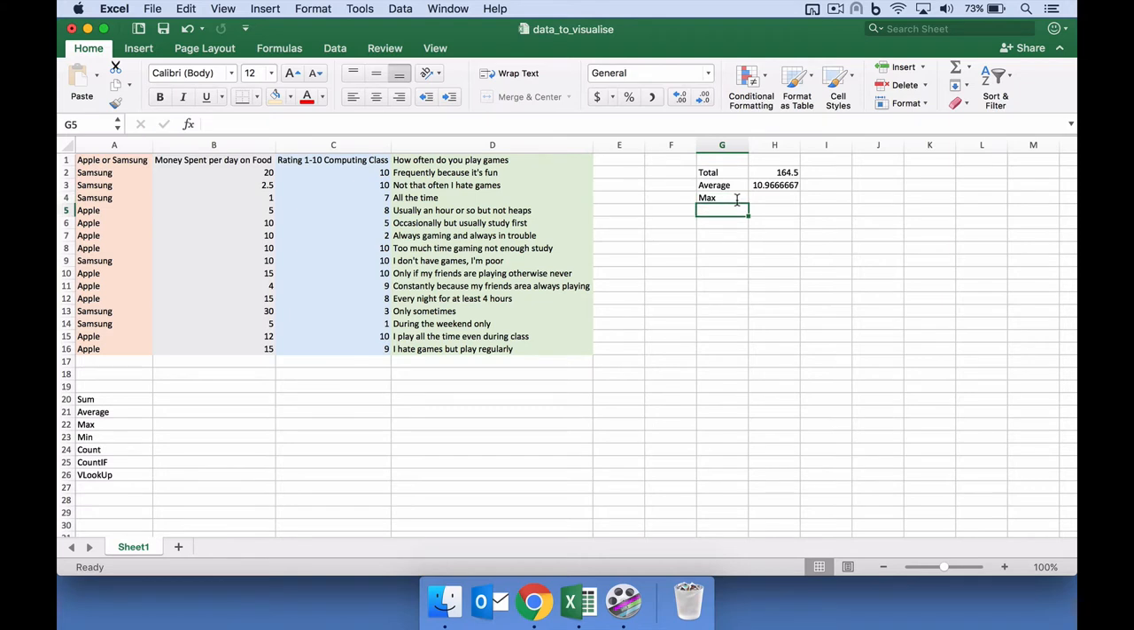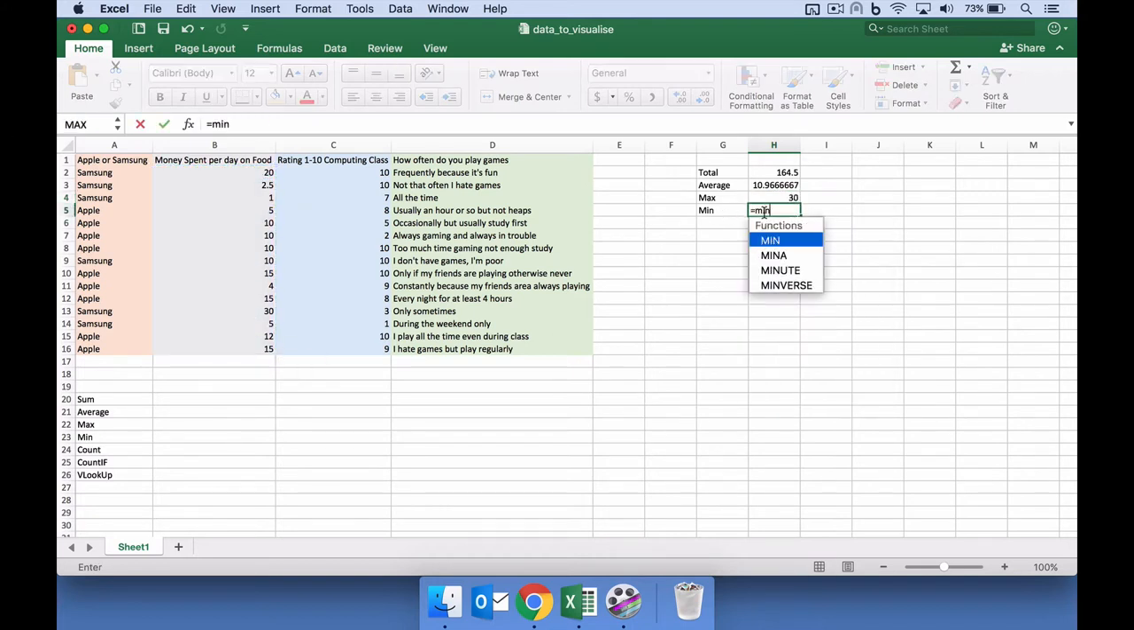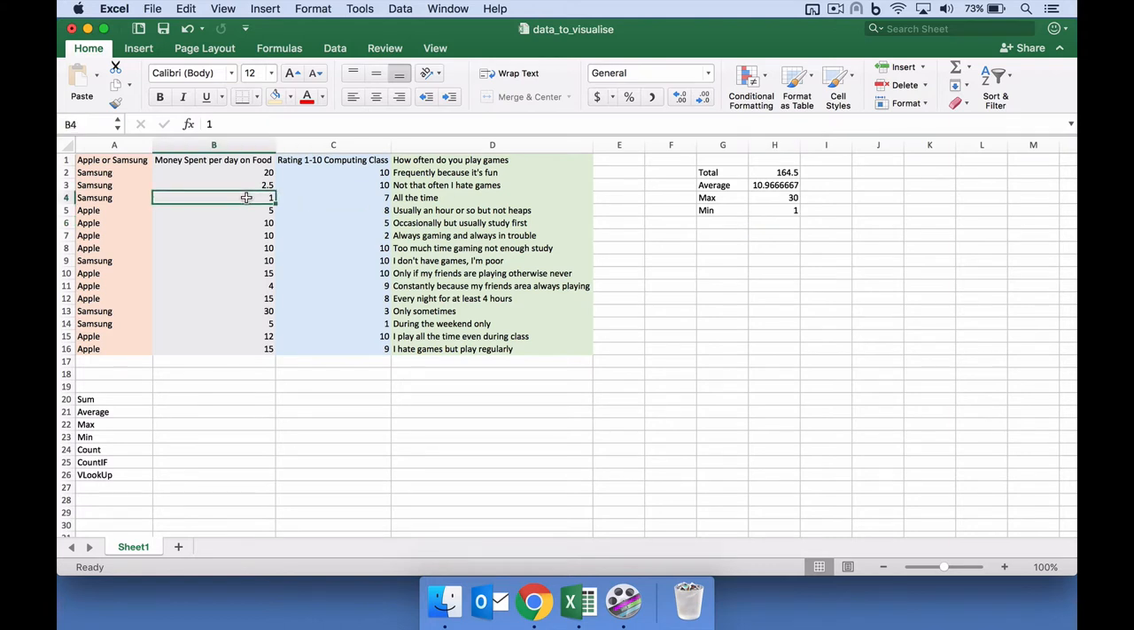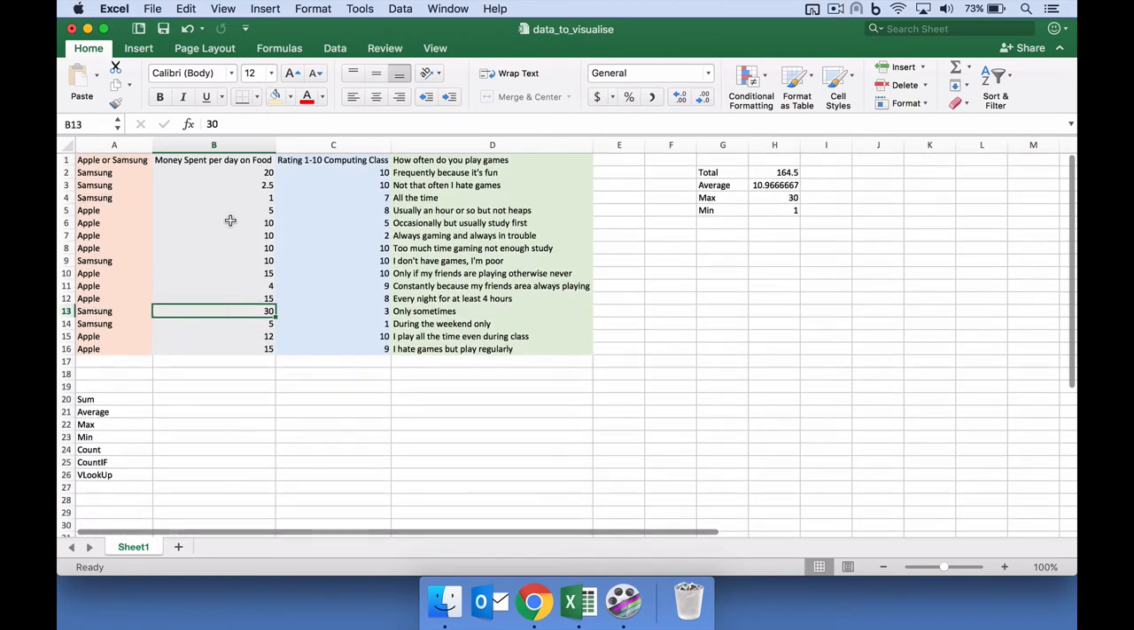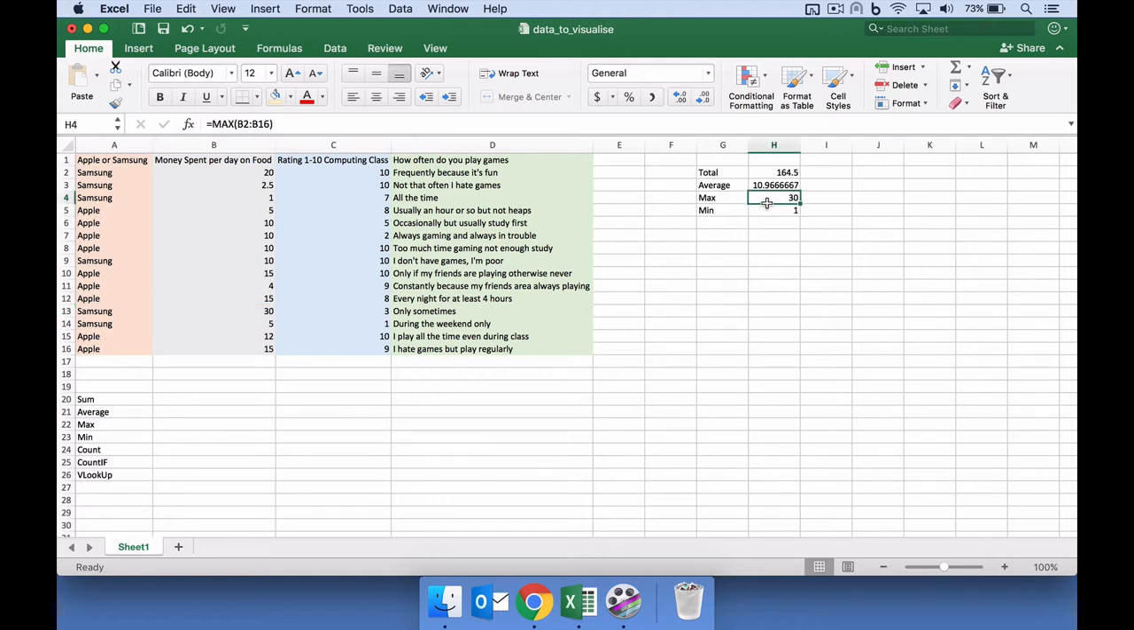The max and the min are also very similar. Max, select the range. Minimum, select the range again. We can see manually by checking 1 is the minimum here entered and 30 is maximum. But if we had rows and rows and rows and rows of data here, that would be much harder to see and you'd be more prone to human error. So these functions eliminate that.